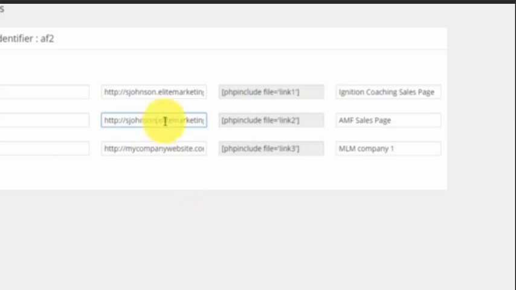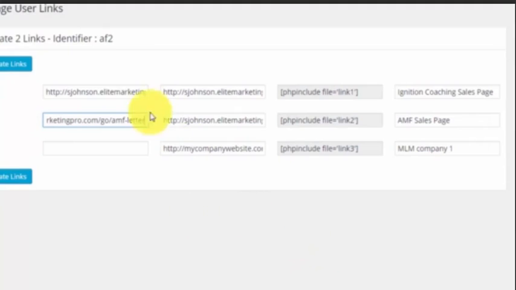But so now we know. Now you could just keep it like this, and this is going to work fine. But once again, I like to just take and say, okay, I'm going to copy this over here. Now I'm going to copy this link and put it here. And now I know that Susie Johnson is eligible for link 1 and link 2. She's in Elite Marketing Pro, but she's not in MLM company number 1. This is still Bob Jones's link. That's why that backup link can come in handy. So we're going to update this.